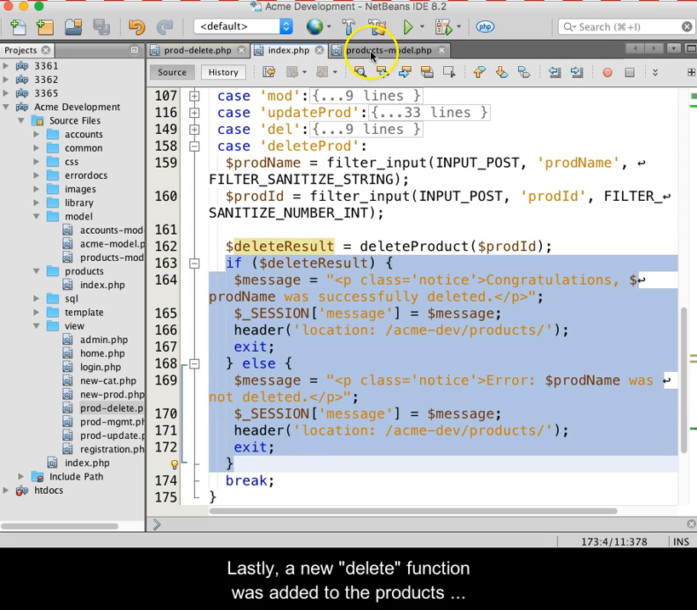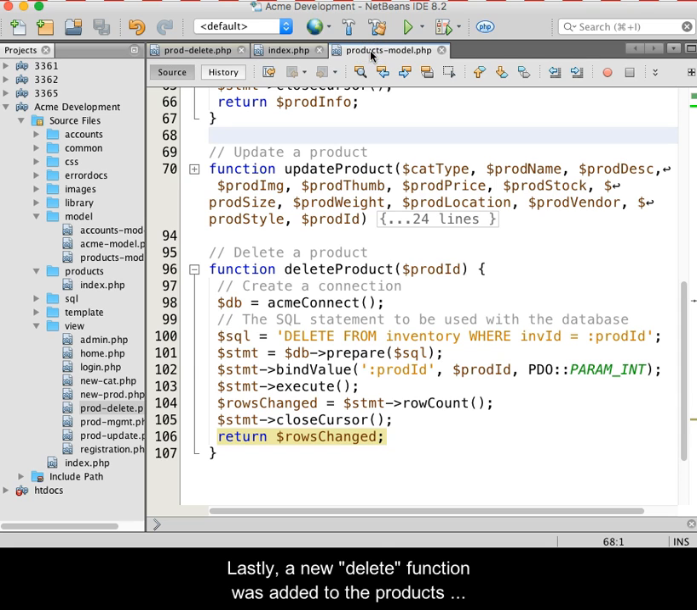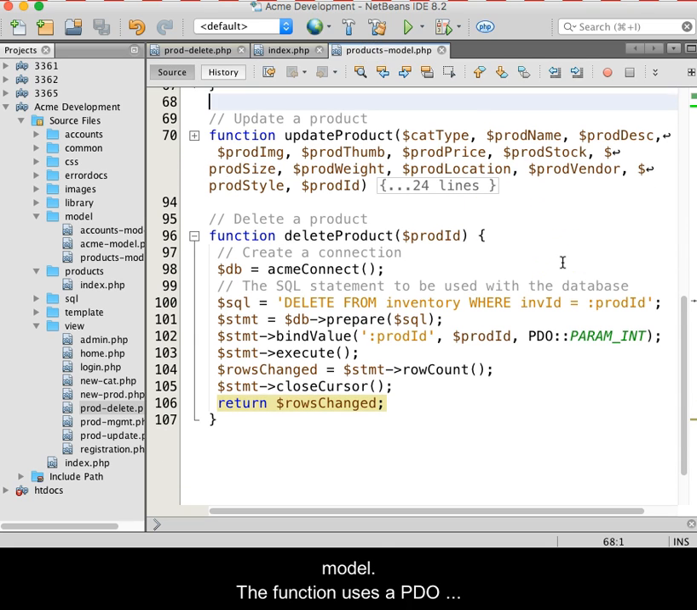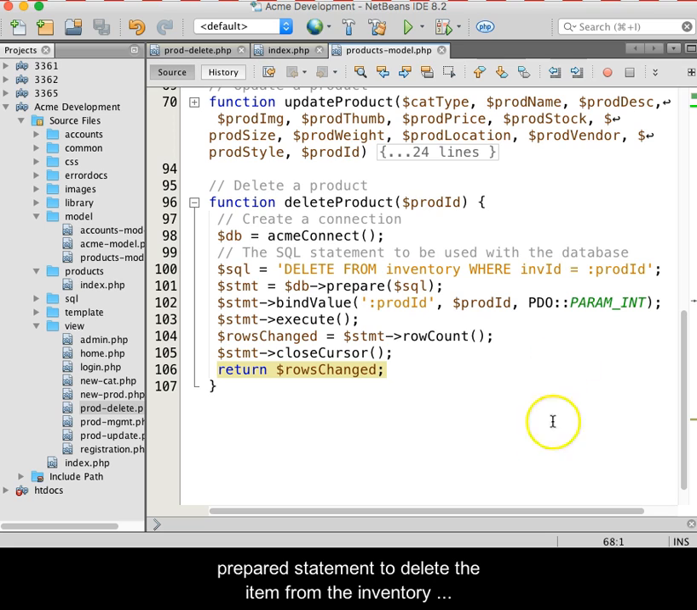Lastly, a new delete function was added to the products model. The function uses a PDO prepared statement to delete the item from the inventory table based on the product's primary key value. Now that we have overviewed the code and process, let's see it in action.